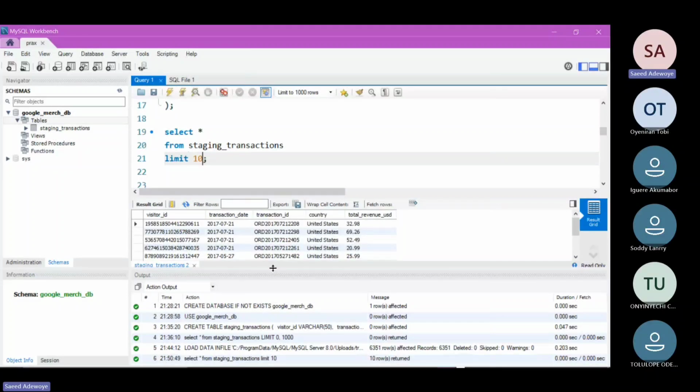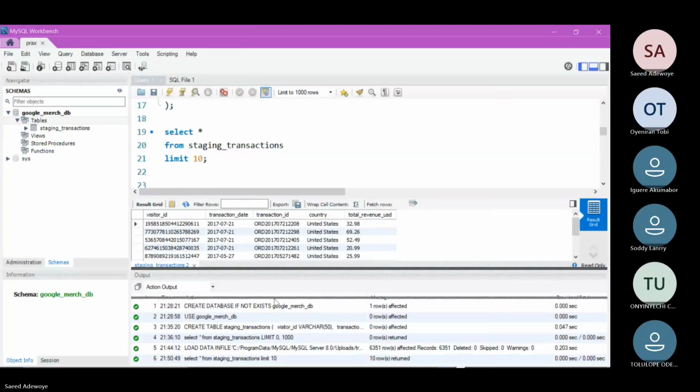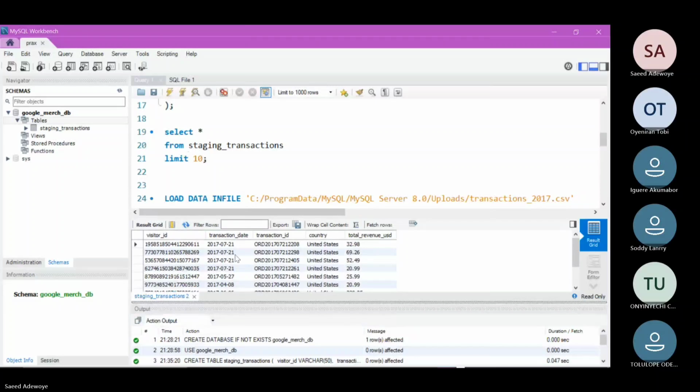Can we all see this, please? Yes, sir. All right. So this is the first 10 entries in our data set.